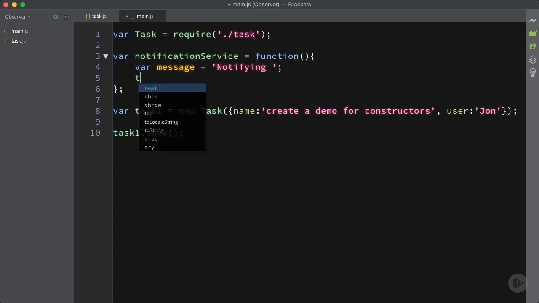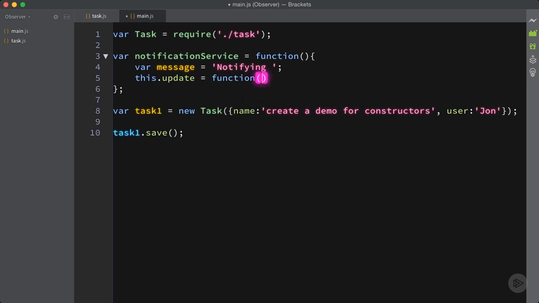And then we're going to have a method. And this method is going to be update. And update is going to be what's called when task changes. So when task sends out a notification to all of its observers, update is what's going to be called. So in this case, we're going to send in task.